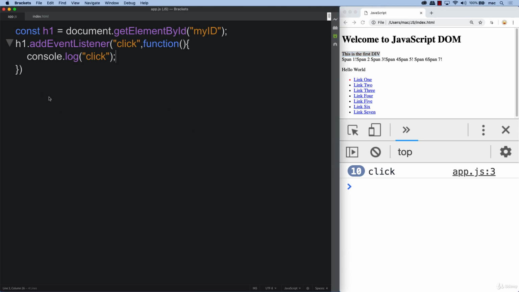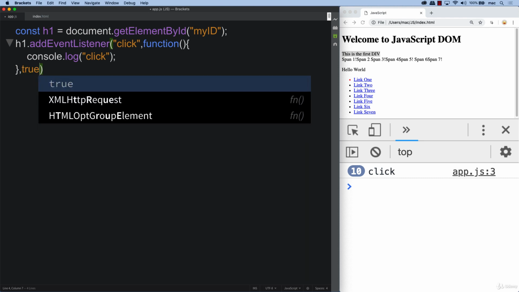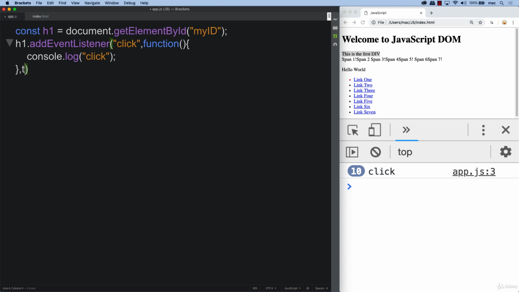There's also another option that you might see occasionally, where you've got another comma in here and you're going to see either a Boolean value, either true or false. This is for the capture. If it's true, the events execute top to down in the capture phase, and when it's false, it does the bubble, bottom to the top.